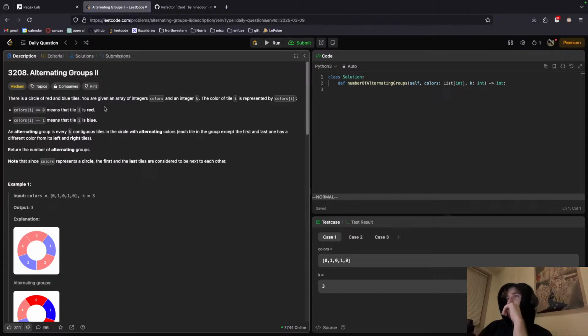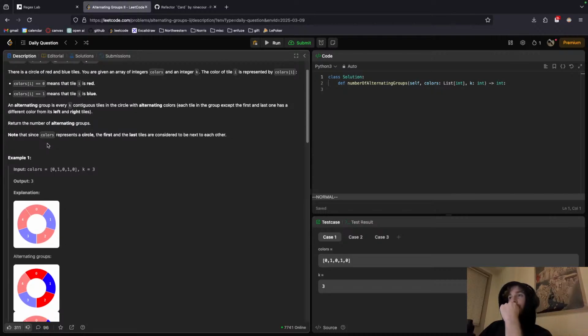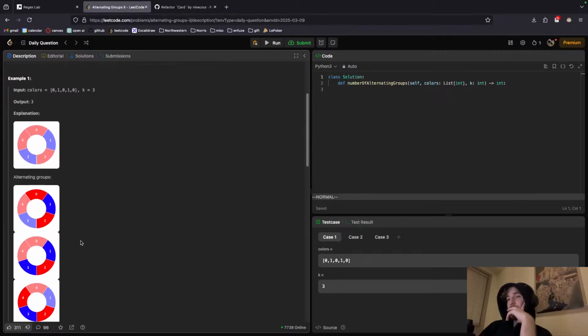Circle of red and blue tiles, sure. An alternating group is every k contiguous tiles in the circle with alternating colors. Each tile in the group except the first and the last one has a different color. Okay, that makes sense. Return the number of alternating groups. Note that since colors represents a circle, the first and last tiles are adjacent, so it's modulo stuff, pretty much, is all this means. Okay, so you have to find every subgroup.